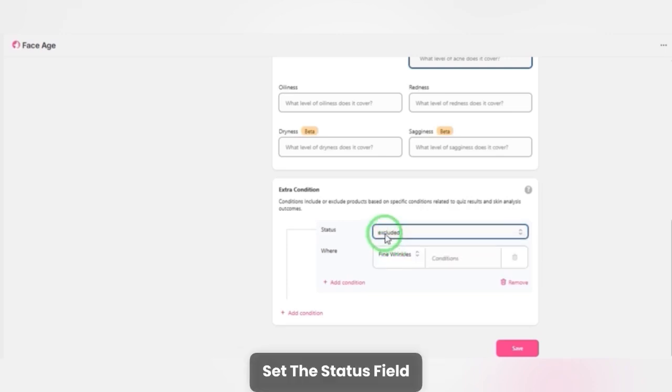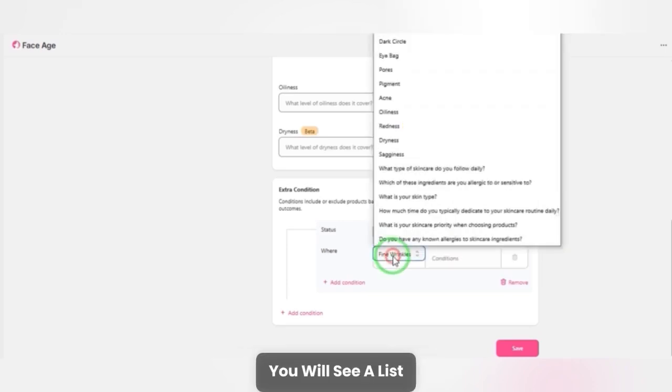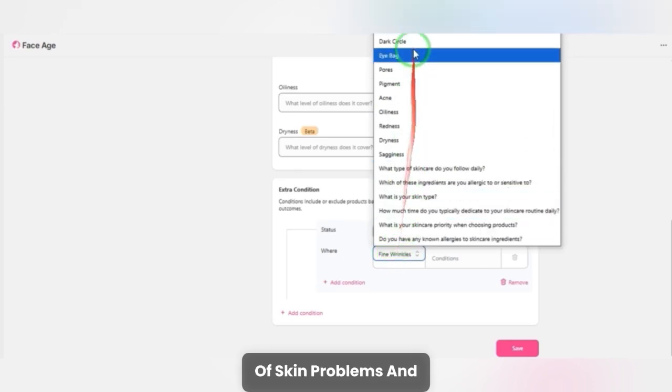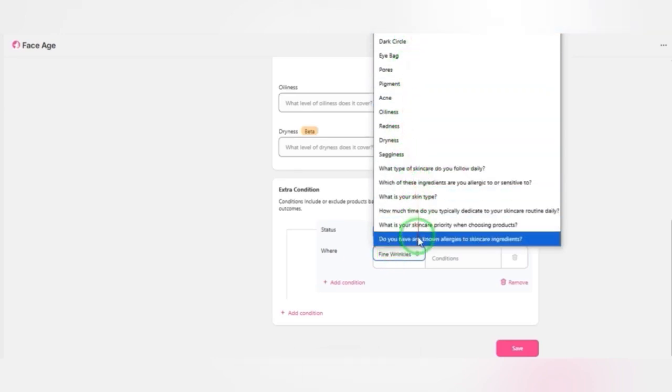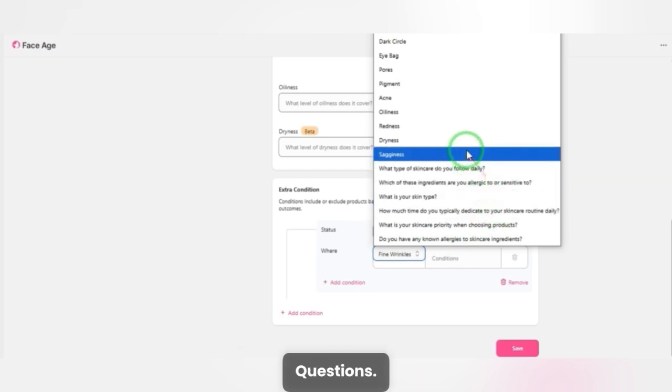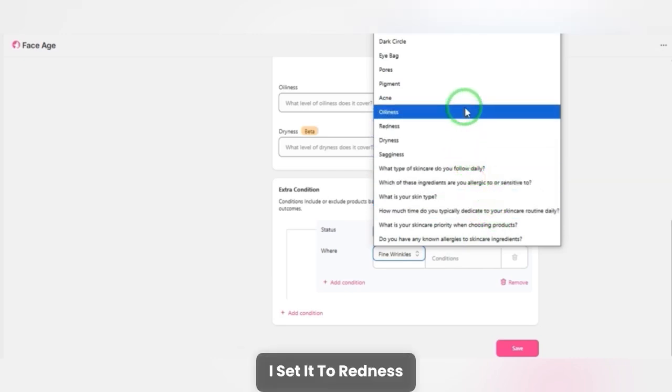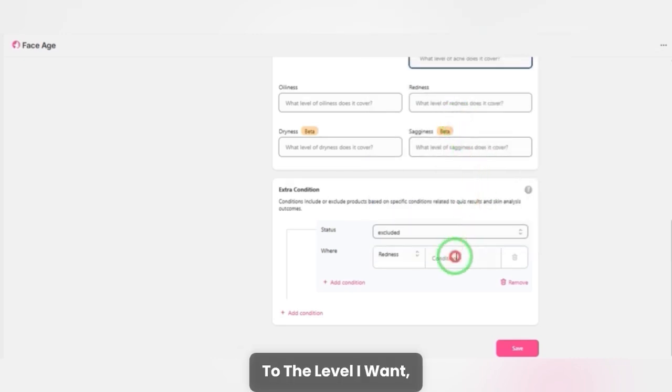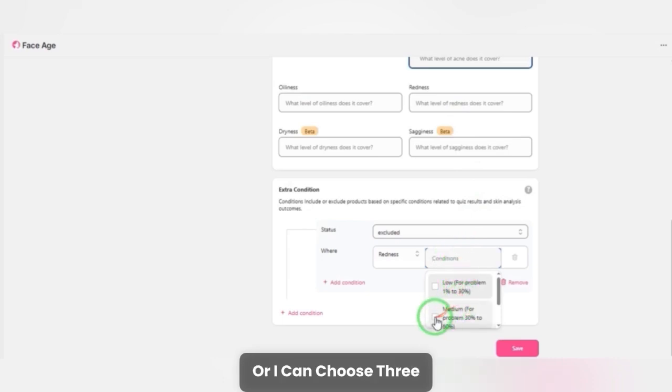Set the status field to exclude. When you open the box, you will see a list of skin problems and the questions you created. Yes, you can also add extra conditions based on the answers to the questions. I set it to redness, and I set the condition to the level I want, or I can choose 3 levels.